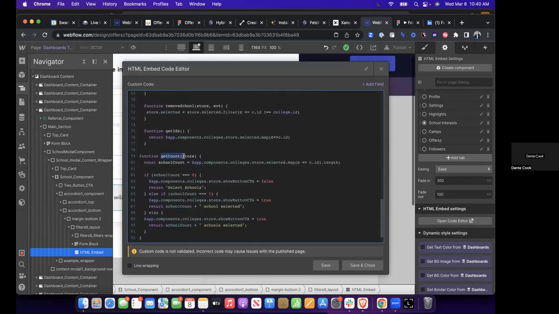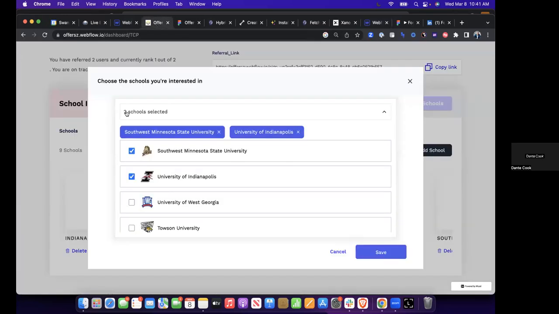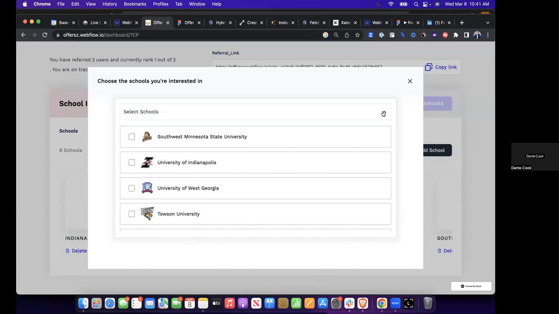I'm getting the count of the schools, right? So that's the one where I'm checking the length, where I'm showing you in here, like, hey, 2 schools selected. So it's really powerful, like what you can do as you start to combine those different elements together. But that's an example of being able to live, you know, add and select and dynamically change features.